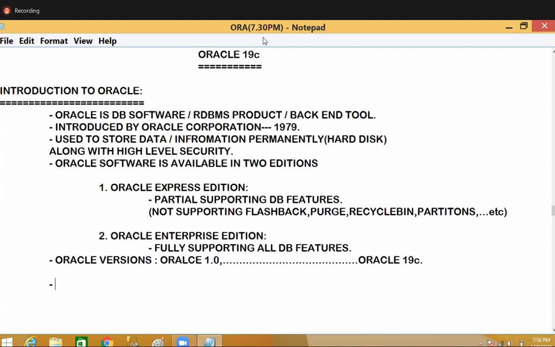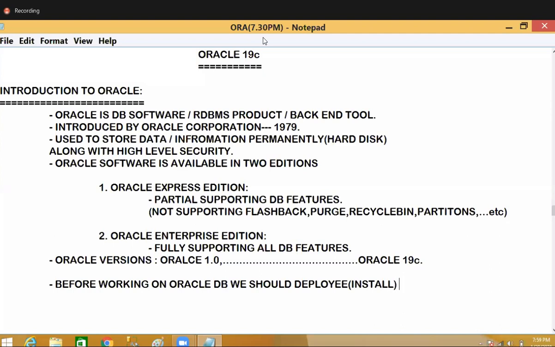Before working on the Oracle database, we should deploy Oracle. Don't be confused here: deploy is nothing but install the Oracle software. This is very important.